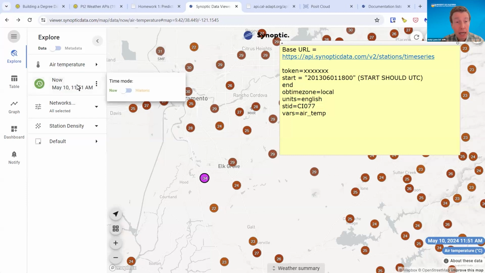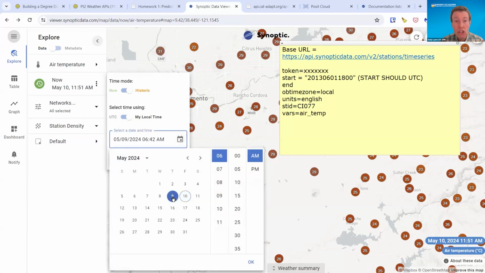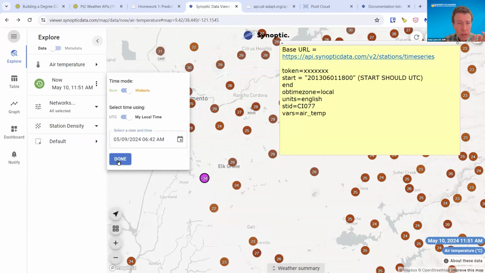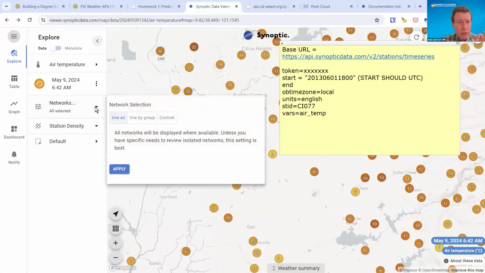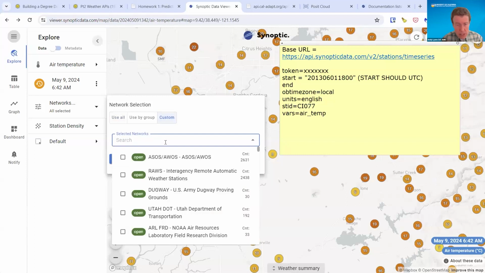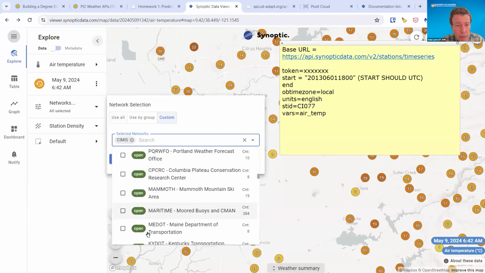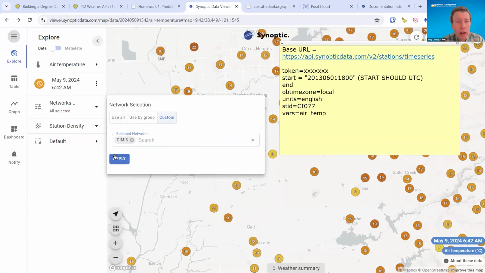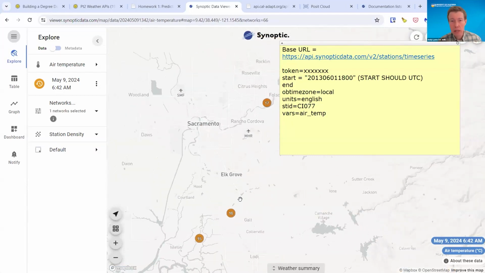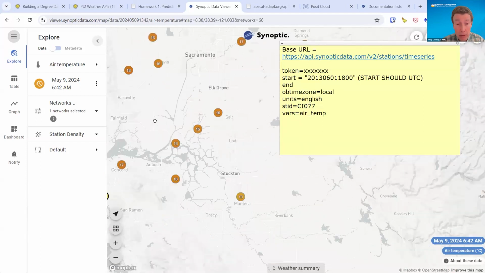So the first thing you want to do, if you are using the Synoptic Data Viewer to find the station ID, click on there, move it to historic mode, and then say, show me the data from yesterday. All right. And then I could maybe do under network selection, click on custom, search for CIMIS. There it is, select it, come down and apply.